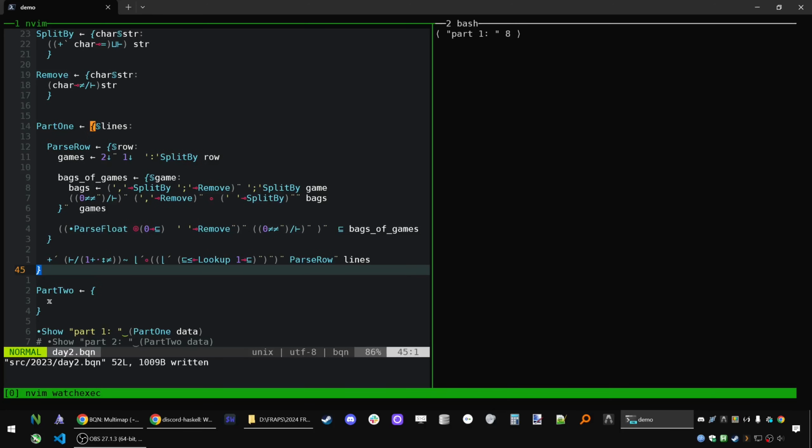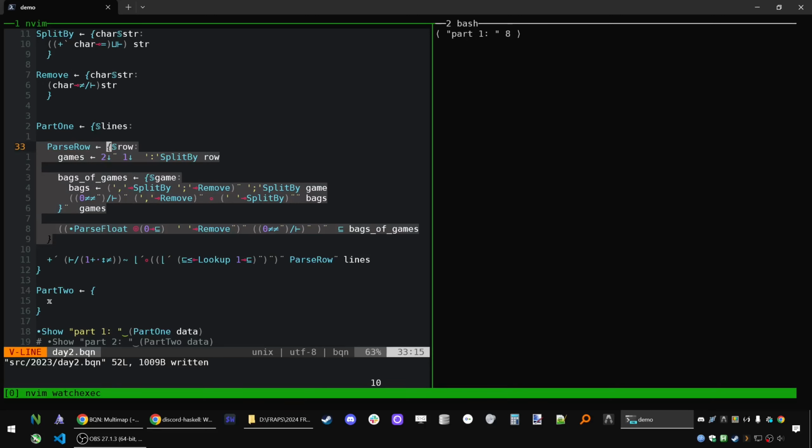Okay, hold on. What is this last beast? Oh my god. Okay, we parse row. So we run this on each of those lines, which I accept as a unit of work. Okay.